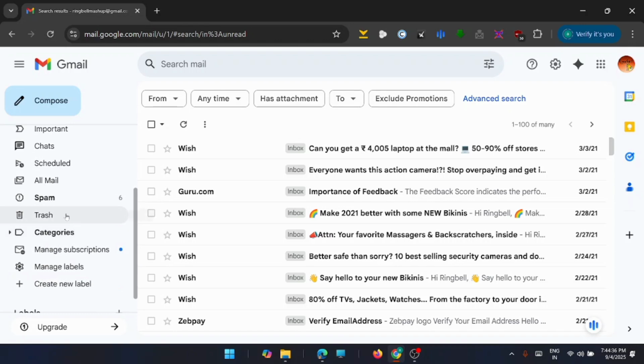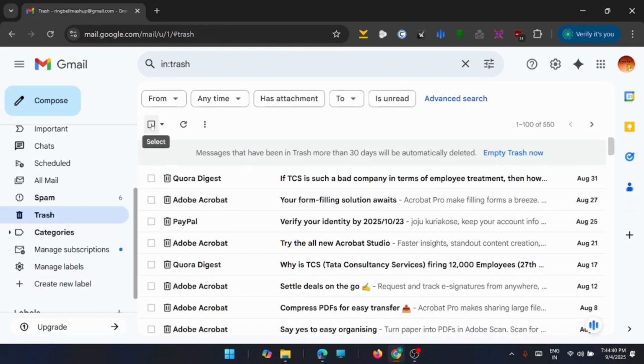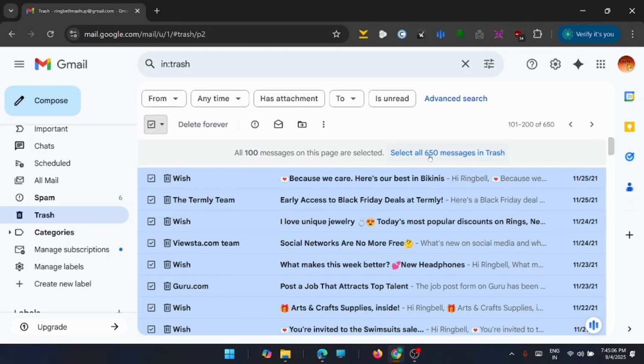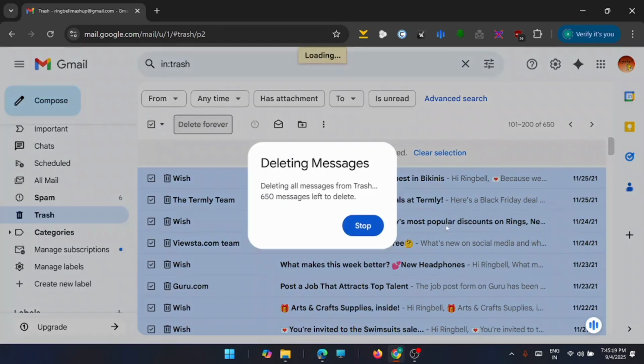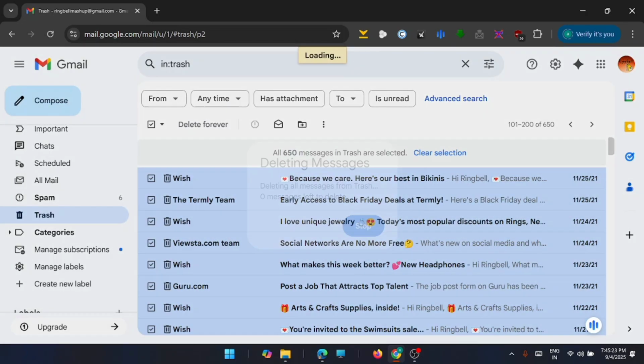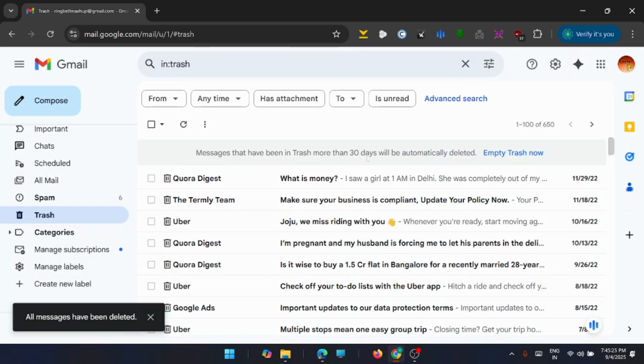So after some time, just go to More. From here, just move to Trash. And from here, select all the emails and click select all 650 messages in the trash. Now click on delete forever. Click on OK. So you can see that all the messages in the trash are getting deleted. It will take some time to get removed entirely from your trash. So wait till that time.